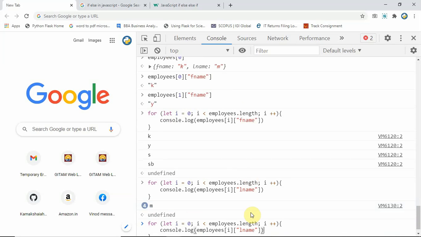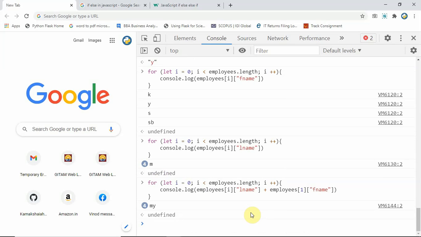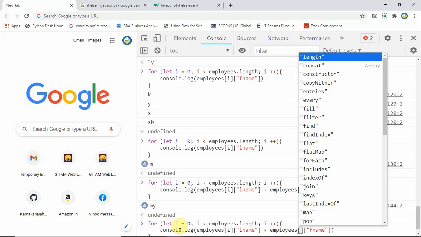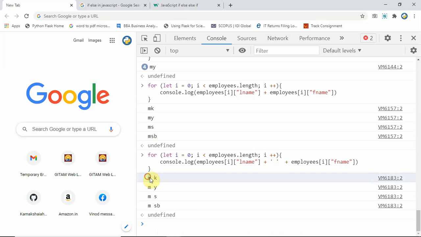And now if I want to console log lName plus fName. Okay, now let's see what's going to happen. We got four M's. Oh no, yeah, I think I made a mistake. It should be i, cannot be 1, it should be i. Now you see, I can still make a much better way, like an empty string and then plus. So this is the last name, first name, something like that.